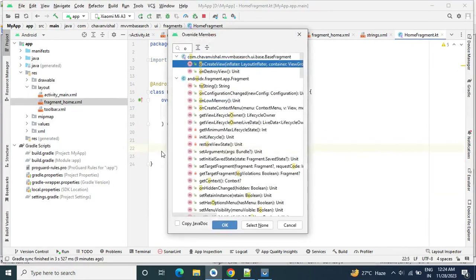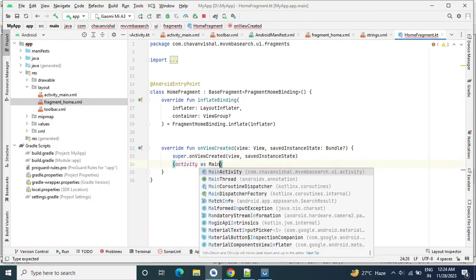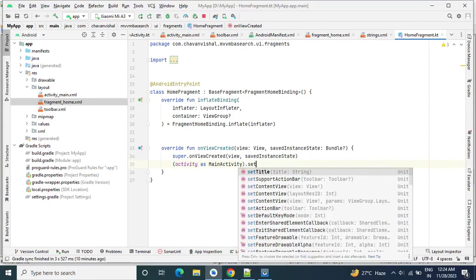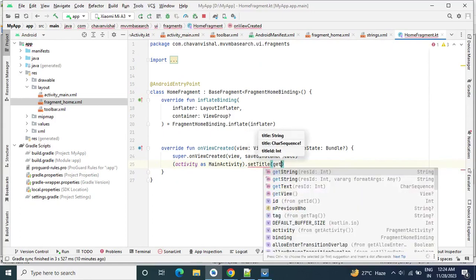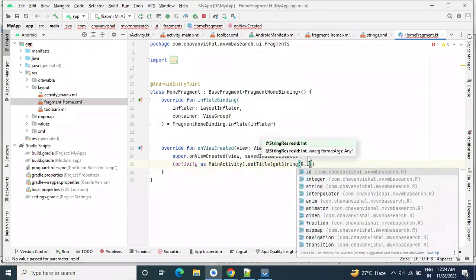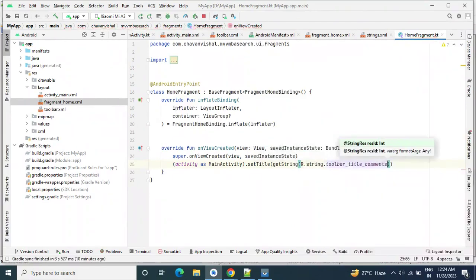We will override the onViewCreated method, and in onViewCreated we call the set title method we have written. So here getString, R.string dot. Okay, so now this is our home fragment. We are extending this fragment with our base fragment. We are inflating the layout in our base fragment, and we have set some toolbar title over here.